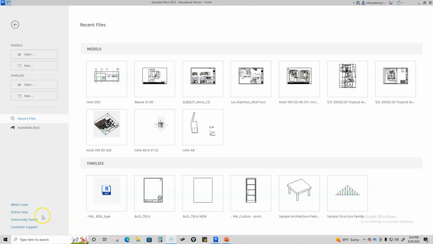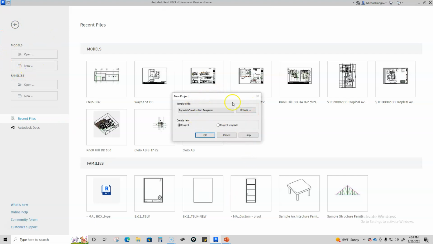All right, let's get to launching a new project. Again, we're in the Models tab here. You're going to click New and you're going to get introduced to this dialog box. You are going to choose Imperial Architectural Template.